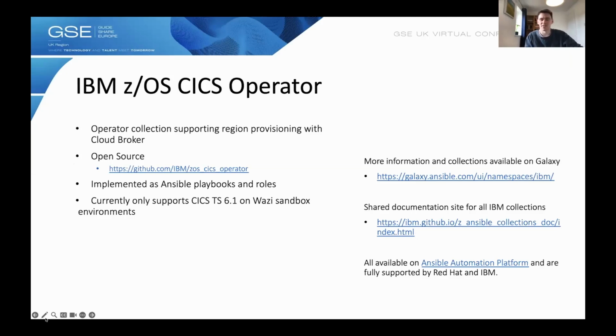So we had this other thing we worked on called the zOS CICS operator. And this is something called a Cloud Broker operator collection that wraps region provisioning, which means you can then do region provisioning through a platform called Red Hat OpenShift, which is an enterprise form of Kubernetes, essentially, is the best way of thinking about it if you're not familiar with OpenShift.